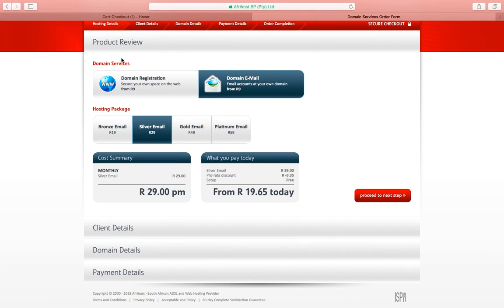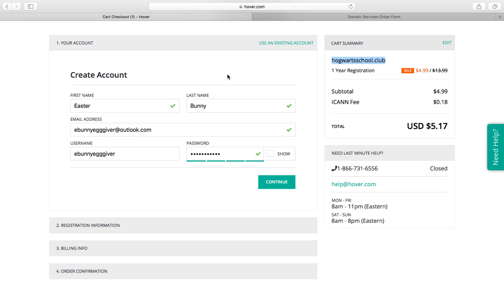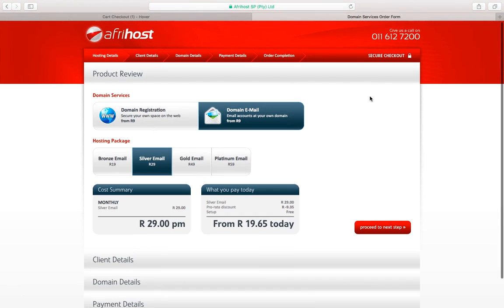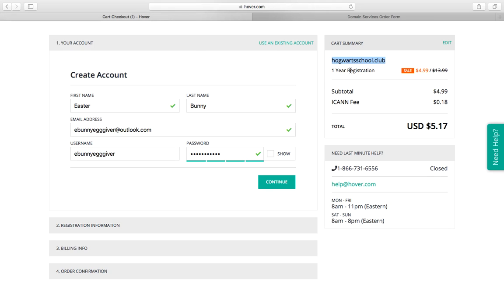So you have your domain provider, which is Hover, and then your email service provider, which will then be AfriHost, which will connect your domain name to your email hosting service and have access to the dashboard where you can choose the username. Remember, when you customize a domain, you can have multiple usernames for one domain name, which is the hogwartsschool.club. And that is it when it comes to the custom domain setup process.